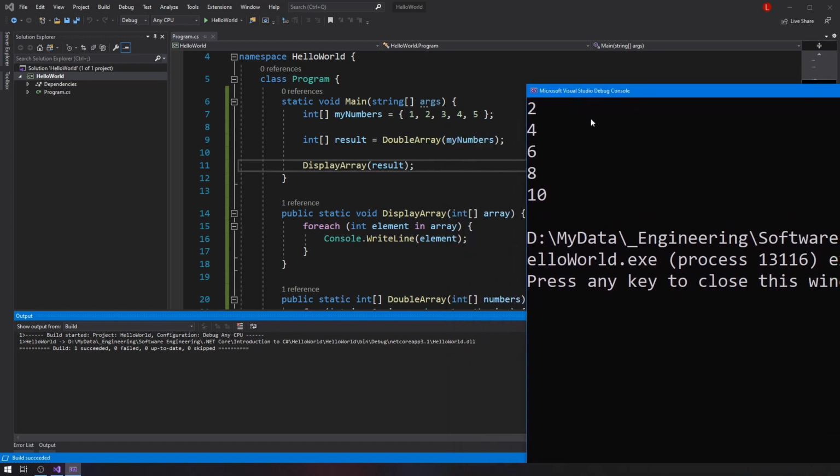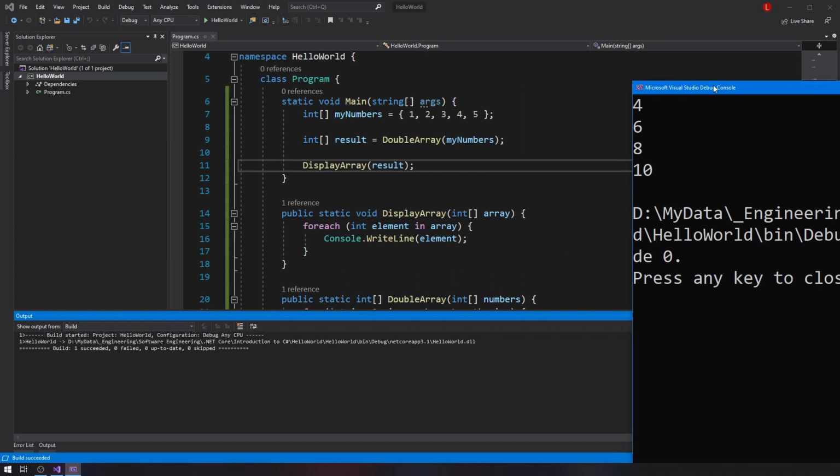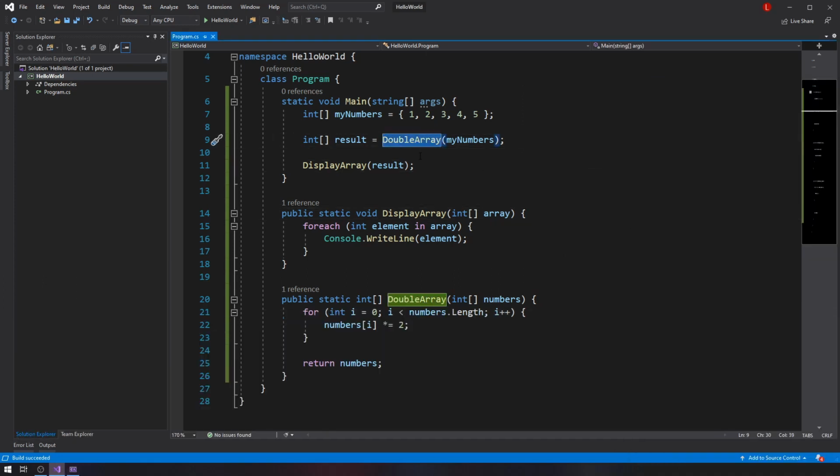So let's take a look at the result and compare with the code that we have. I'm declaring a numbers array and I'm initializing it to values 1, 2, 3, 4, 5, and the values that I get here are 2, 4, 6, 8, 10. So it appears that mathematically speaking my code is working. So why does it work? Well, I have my array and I have my result array, which is what I get back when I call method double array and pass in my numbers, which is my original array, as a parameter.